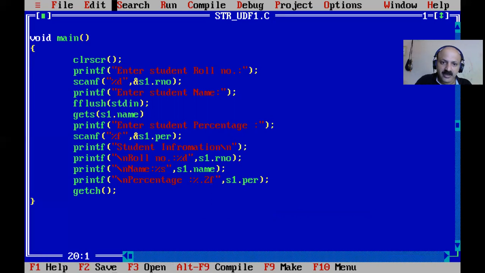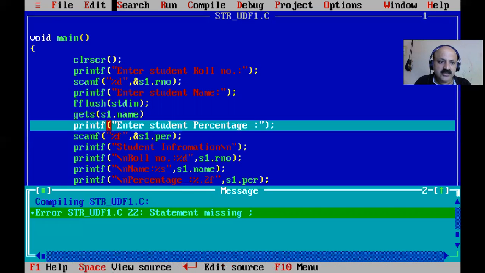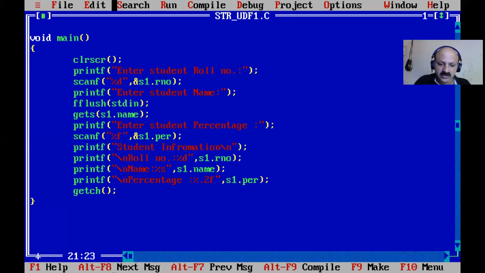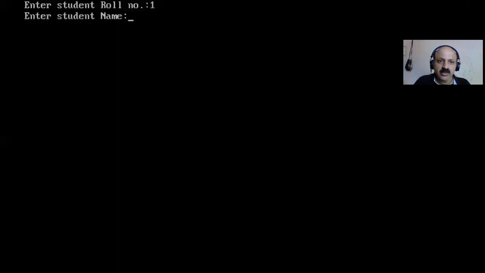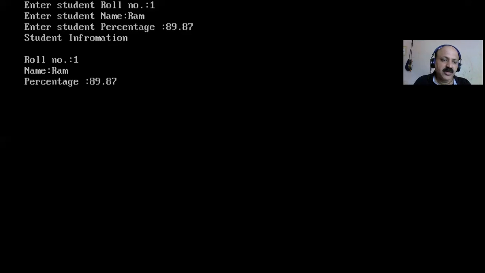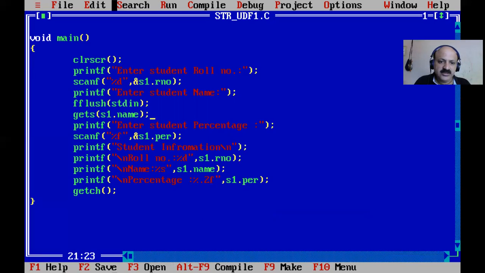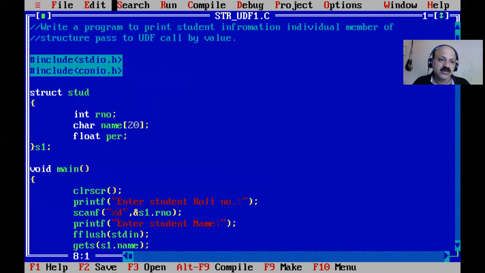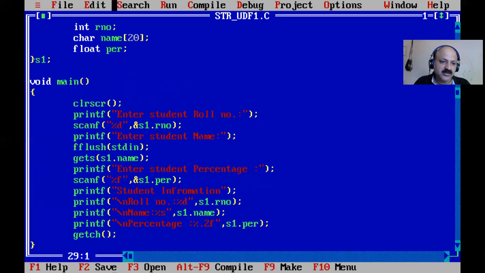Yes, I compile. Here a semicolon is remaining, so that is no worry. Yes, that is perfect. Let us check. So roll number, name, and directly provide the percentage. That prints. We do not need to take the extra one here because we already provided slash n. Now it prints perfectly. So three members are scanned and three members are printed.